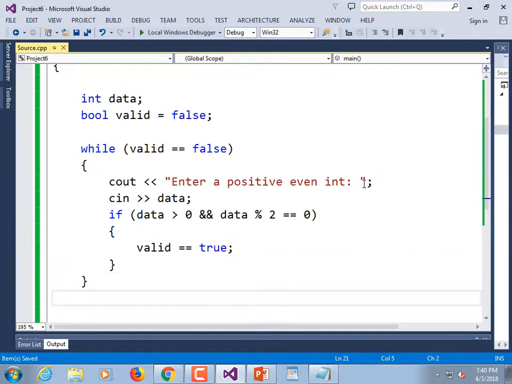Now that code's going to force them to enter a positive integer. Now we probably ought to tell them what's wrong. We should say that wasn't an even number, or it wasn't greater than 0. It's not very friendly just to keep telling them enter a positive even int. So I probably should have broken this out into several if statements.